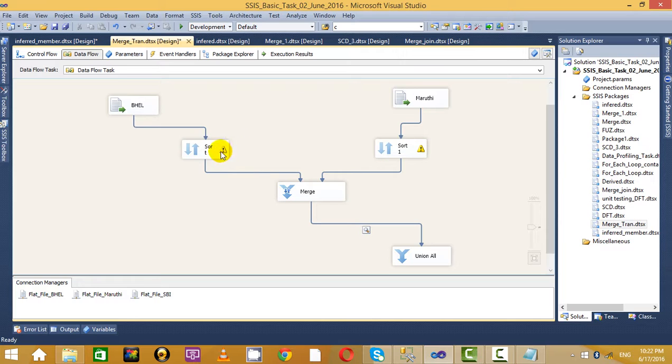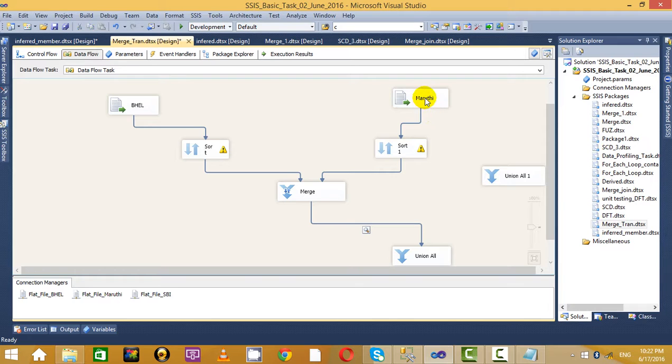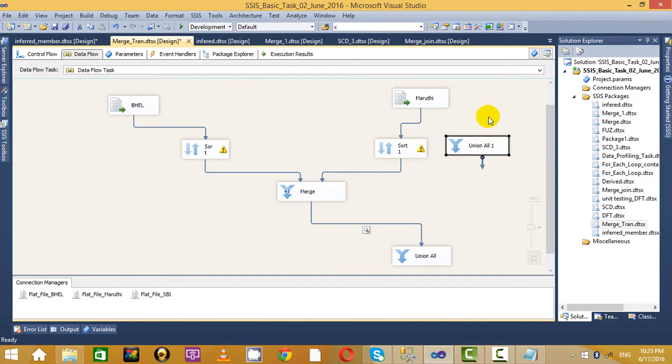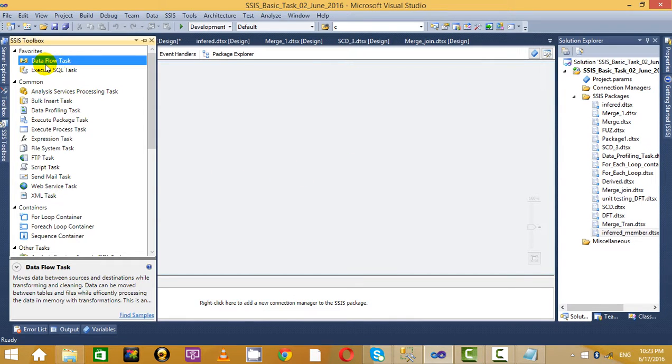In this merge join, we'll very rarely use this, but mostly we'll just connect union all. If there are multiple tables, the first table we shall leave, and other tables we will connect with union all. From union all we will just merge it and take the output from here. So this is all about merge join, but we shall discuss merge join later, just after this inferred member, then you can see the difference.